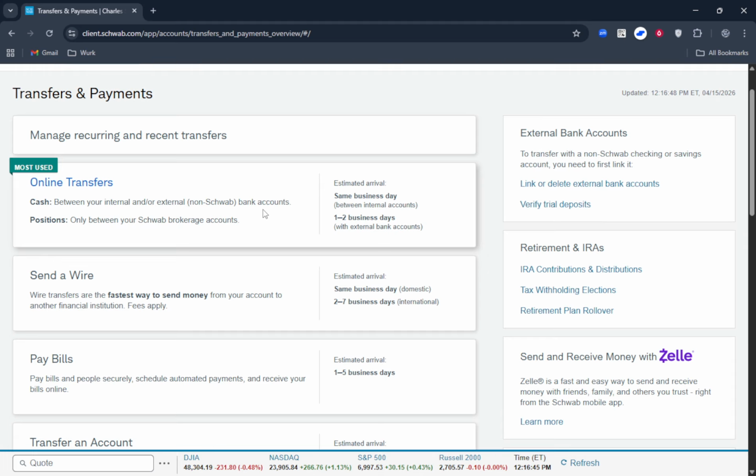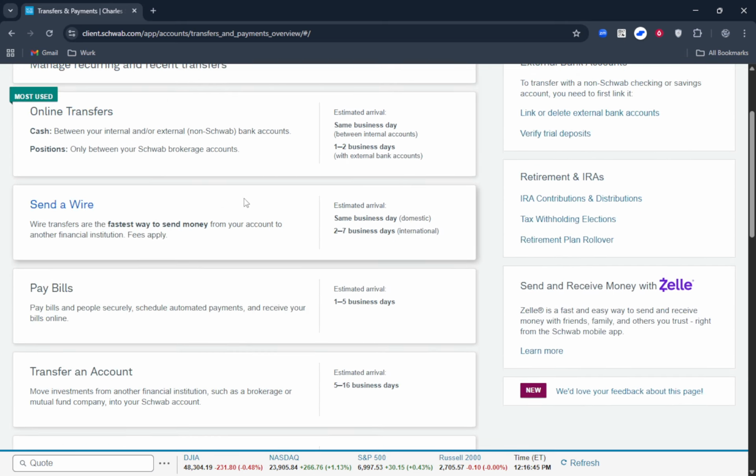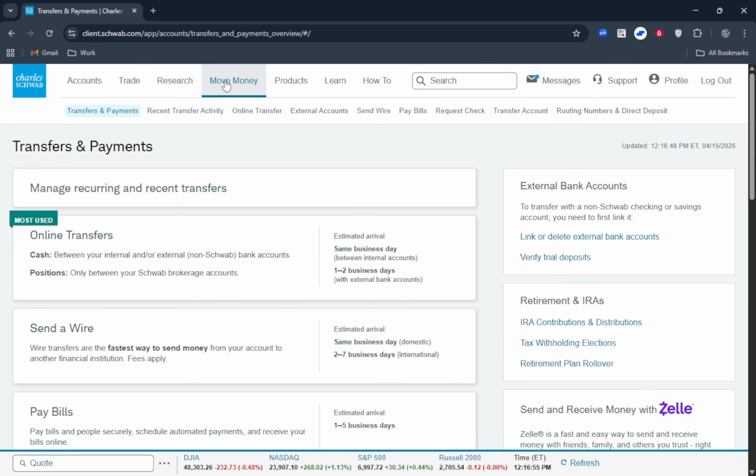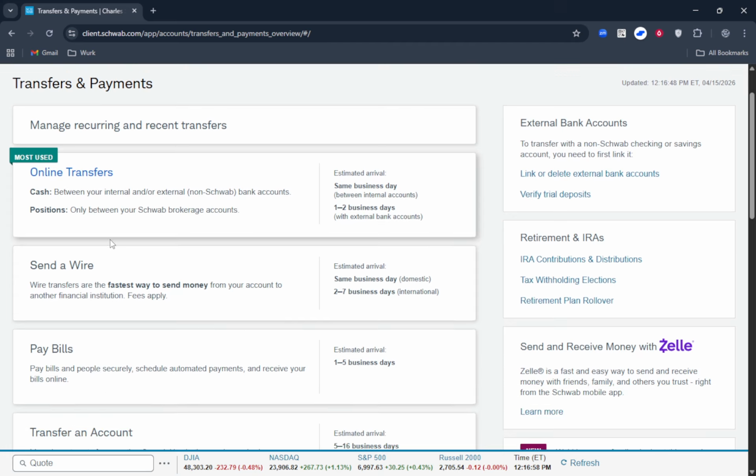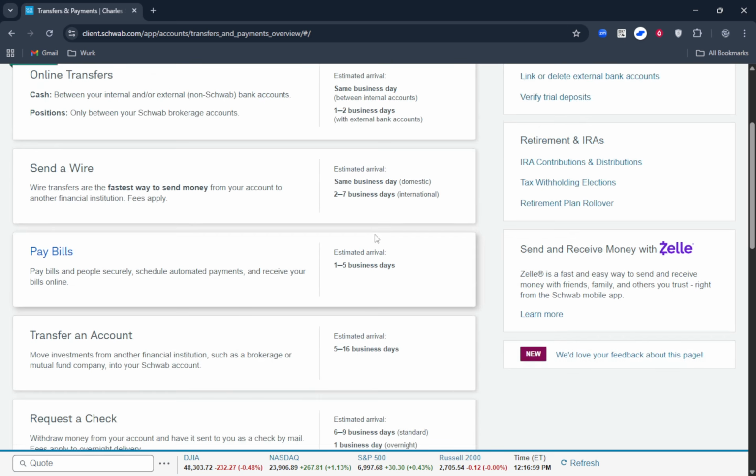Once your cash is ready, log in to your Schwab account and head to Move Money. Within that section, select Transfers and Payments. This is the hub for pulling funds out of your brokerage to your bank or requesting other withdrawal methods.